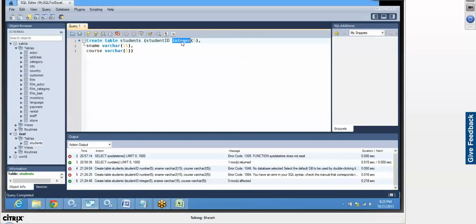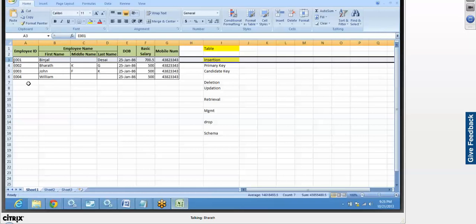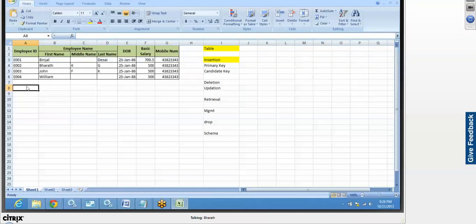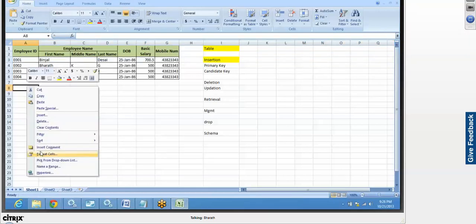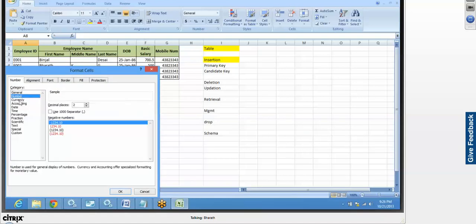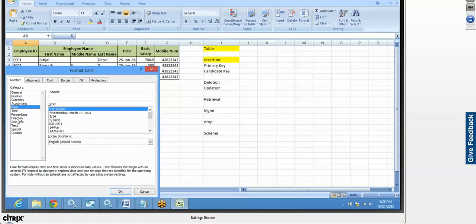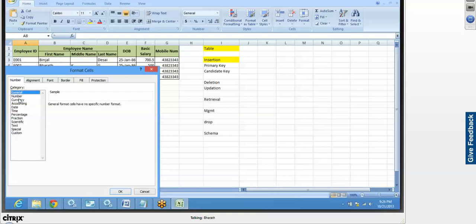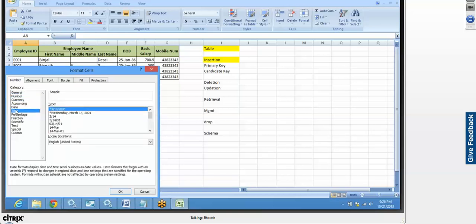Data that we are going to store for this particular column. So within Excel, when I right click on any particular cell, I would have something called format cells. When I go to format cells, I would be able to select what kind of data that I'm going to store in this particular cell, like general, number, date, time.